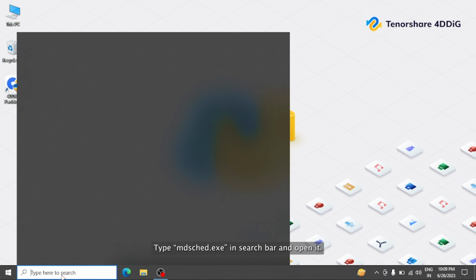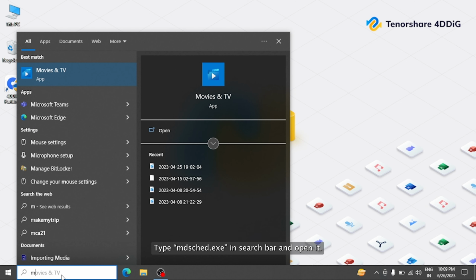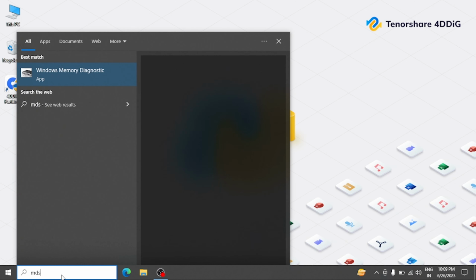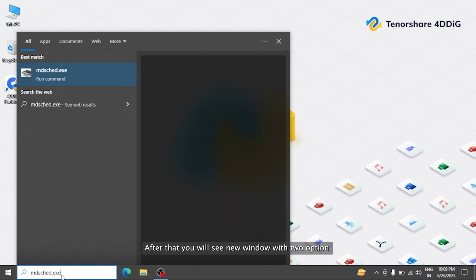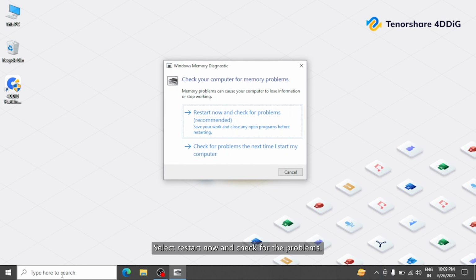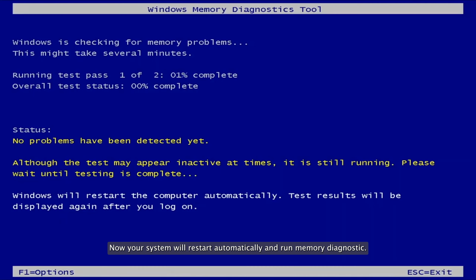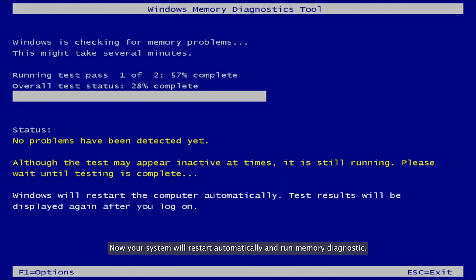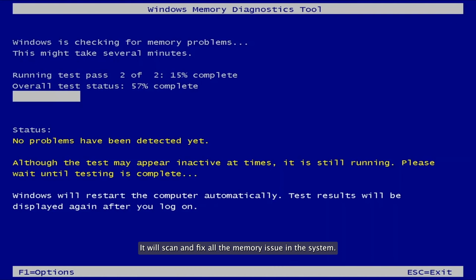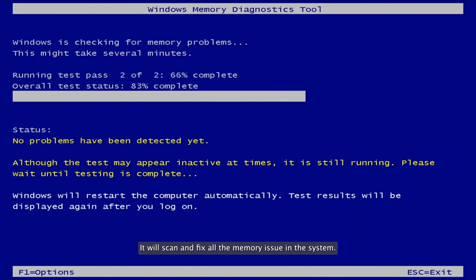Memory management blue screen error also occurs due to memory issues. So you can use the memory tool to solve this issue. Here's how to use it. Type mdsched.exe in the search bar and open it. After that, you will see a new window with two options. Select Restart Now and check for problems. Now your system will restart automatically and run memory diagnostic. It will scan and fix all the memory issues in the system.